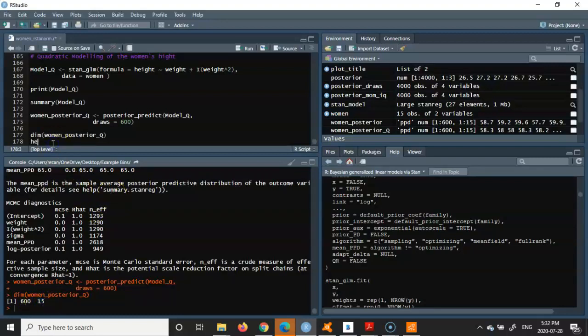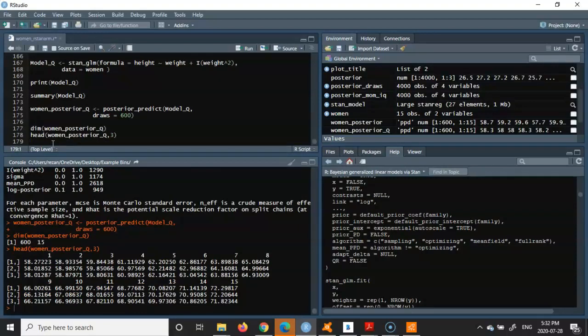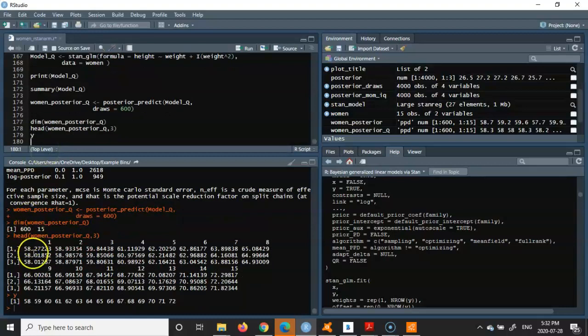Also, we can see, for example, the first few lines. For example, the first 2 lines, and you see that the first rows represent the first predictions we had. If I go with the Y, you see that for woman number 1, the prediction value for her height is 58.27 inches, while our exact value was 58.